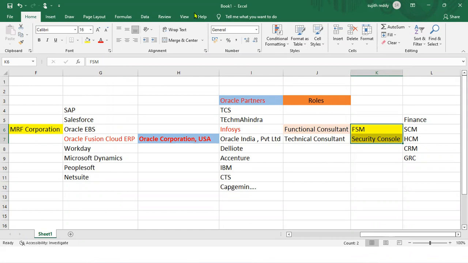Okay, you are asking about user creation. Yes, user creation comes under Security Console. We are going to discuss it in our next session. In the next session, we'll first discuss Security Console and user creation, and we'll create our own username and password. Then we'll come to FSM, Functional Setup Manager, in the following session. Okay. Thank you.